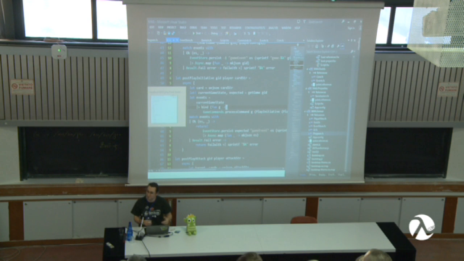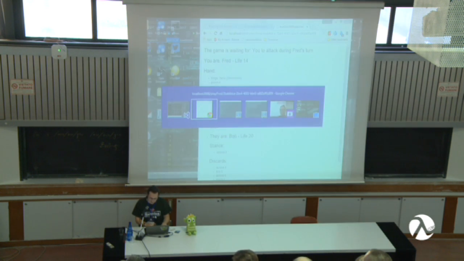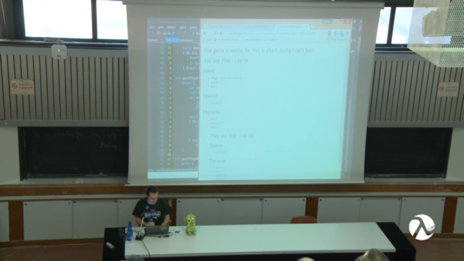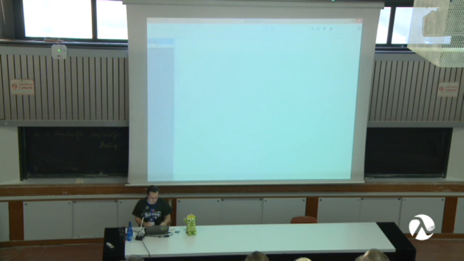I can show you it working if you want to. Let's have a quick look at Event Store, because that's the other side of things that it's nice to be able to see.